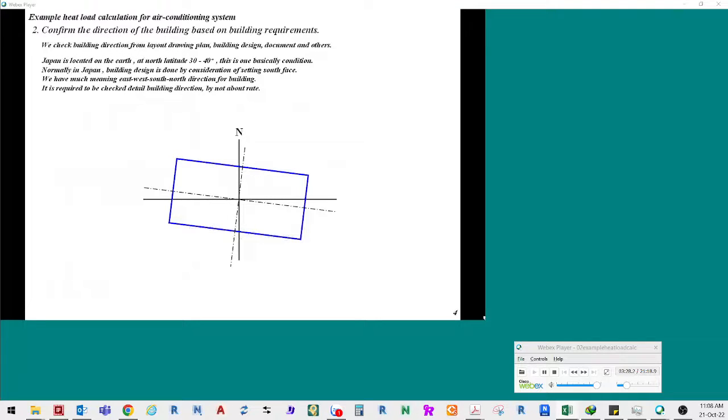Confirm the direction of the building based on building requirements. We check building direction from the layout drawing plan, building design, documents, and others. Japan is located on the Earth at north latitude 30 to 40 degrees. This is one basic condition.